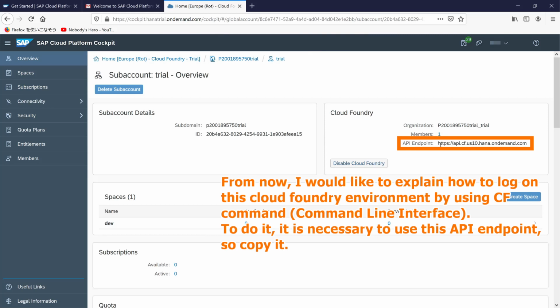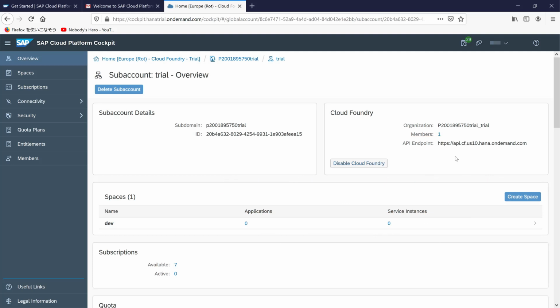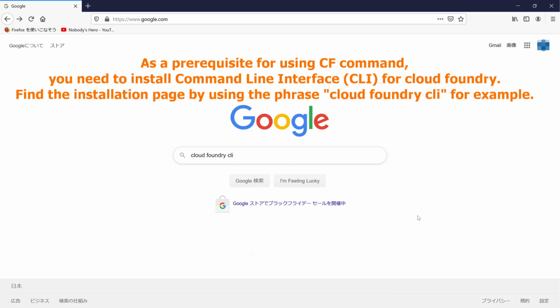From now, I would like to explain how to log on this Cloud Foundry environment by using CF command. To do it, it is necessary to use this API endpoint, so copy it. As a prerequisite for using CF command, you need to install command line interface, CLI, for Cloud Foundry. Find the installation page by using the phrase Cloud Foundry CLI for example.